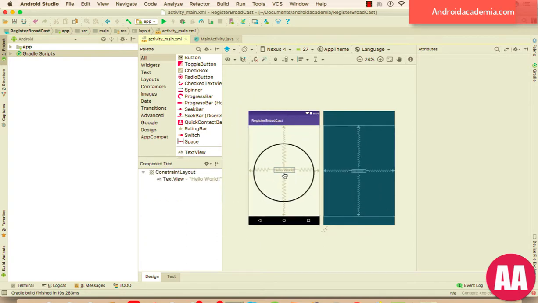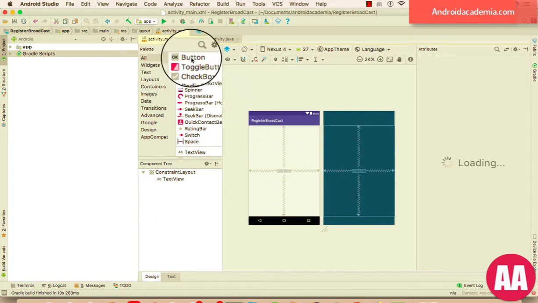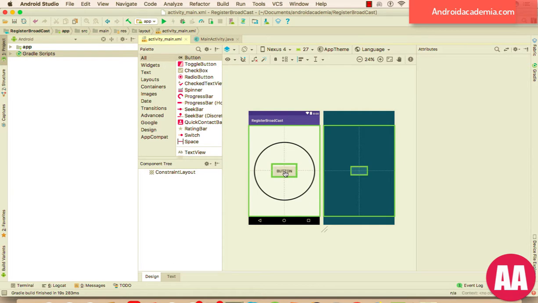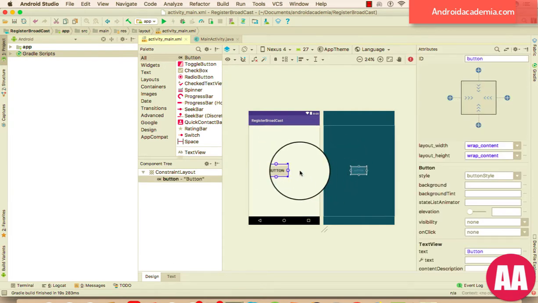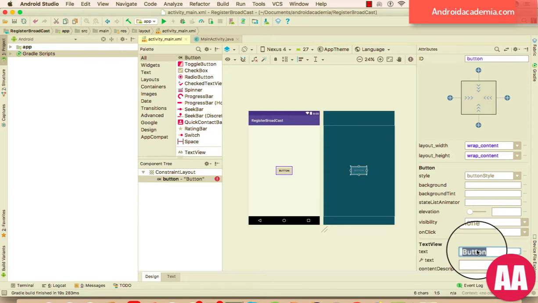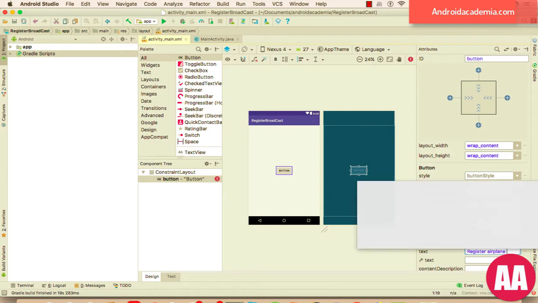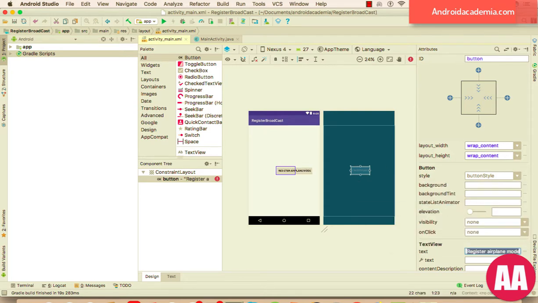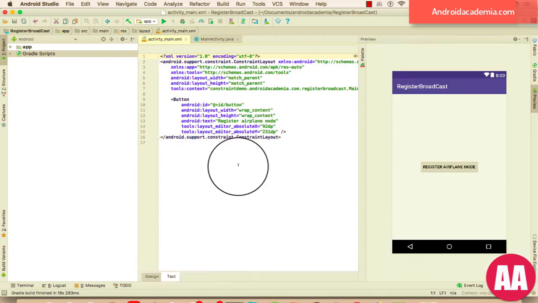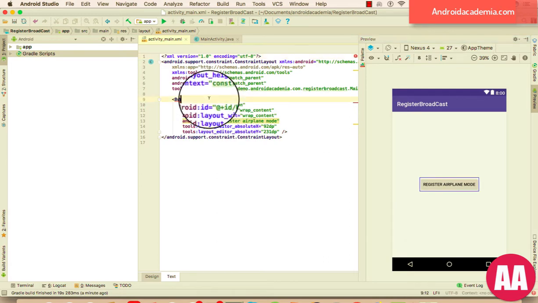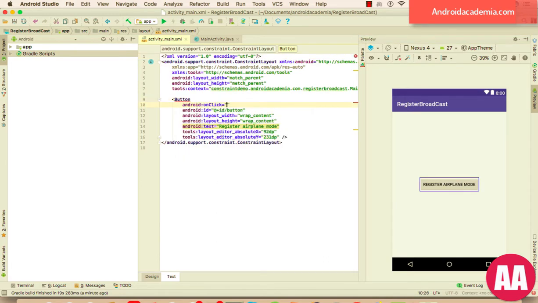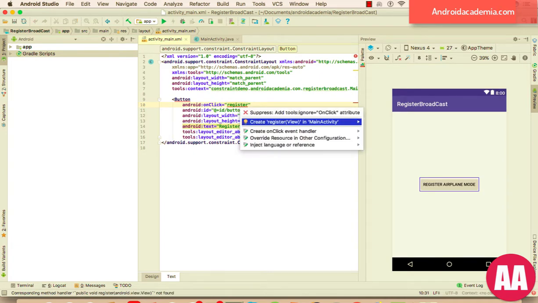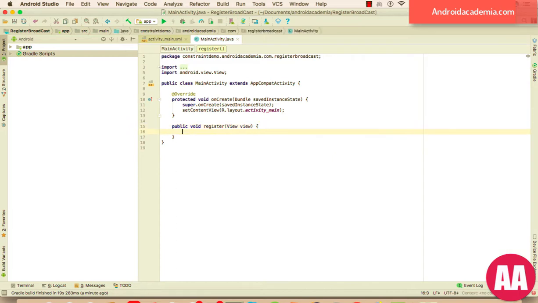It's quite simple. In this particular case, I'm just going to drag and drop one simple button. On the click of this button, we are going to register a broadcast. So this is my button, and let me say register airplane mode. This is a constraint layout, I will change it later, but let me add an onClick behavior here, register, and press Alt+Enter. This is where we are going to write the code. It's so simple, my friend.